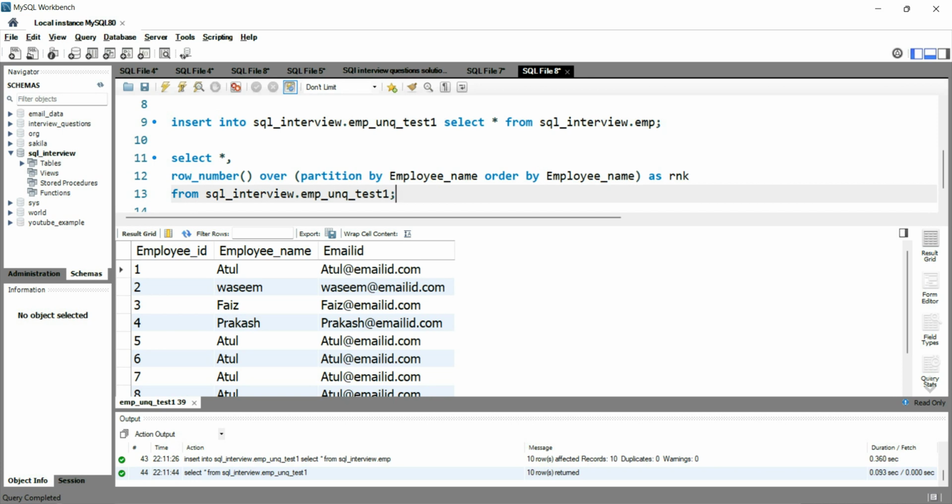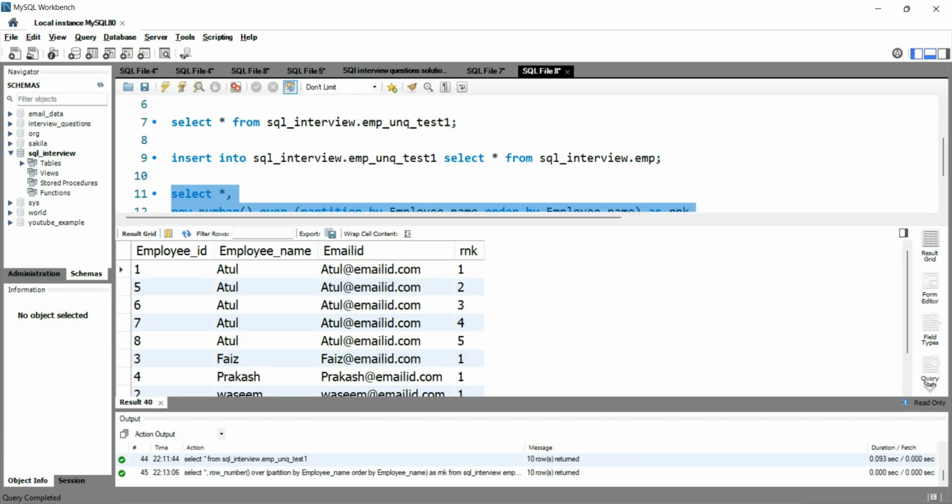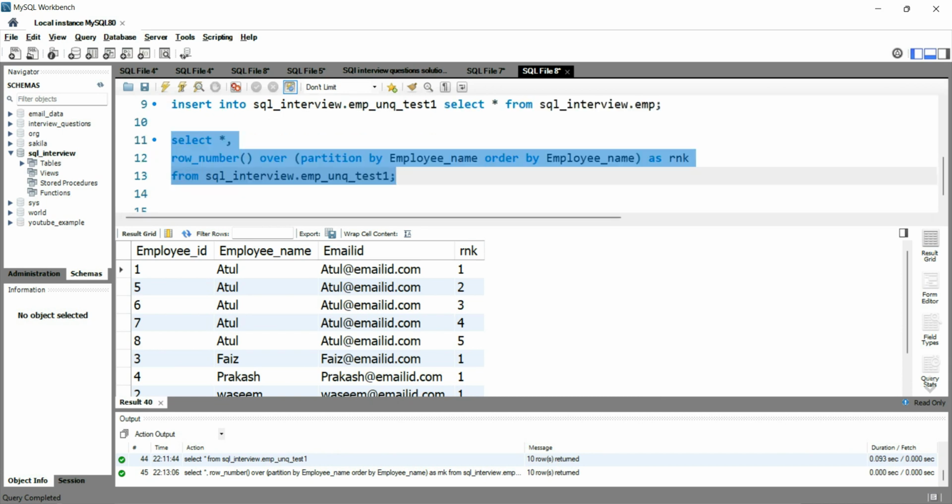Okay, now you can see that we have not created this rank column in our original table. It's just a view saying that this is rank 1 and this is rank 2. Now what we can do is use the delete statement with a join statement here.